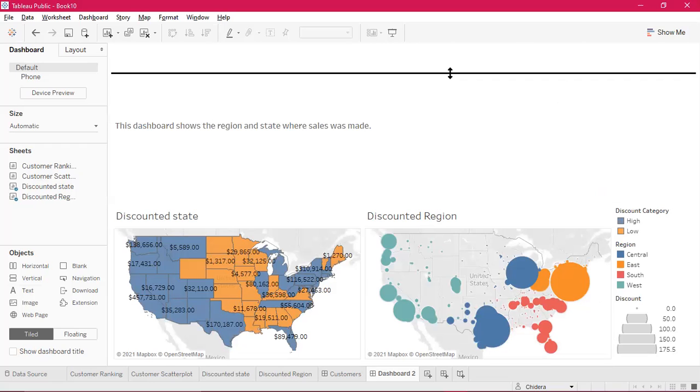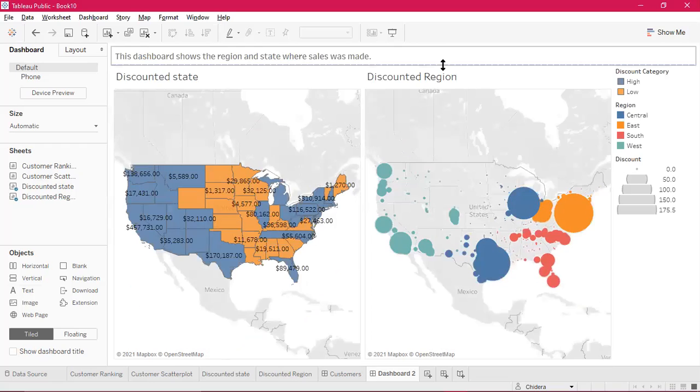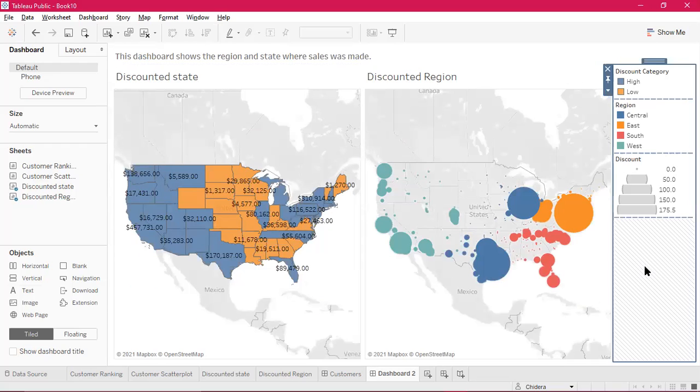Reduce the size. Yeah. So that's all for the dashboard. You can rename this.